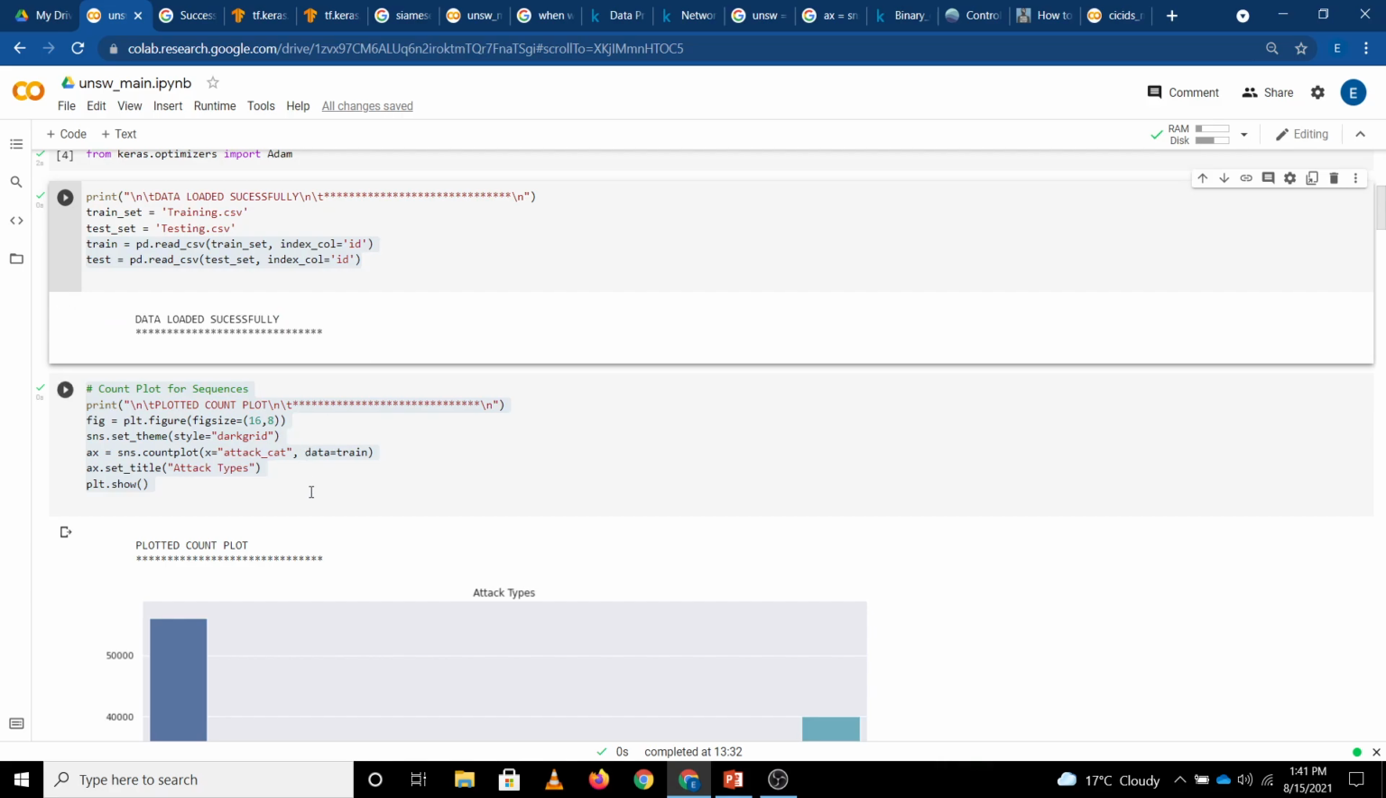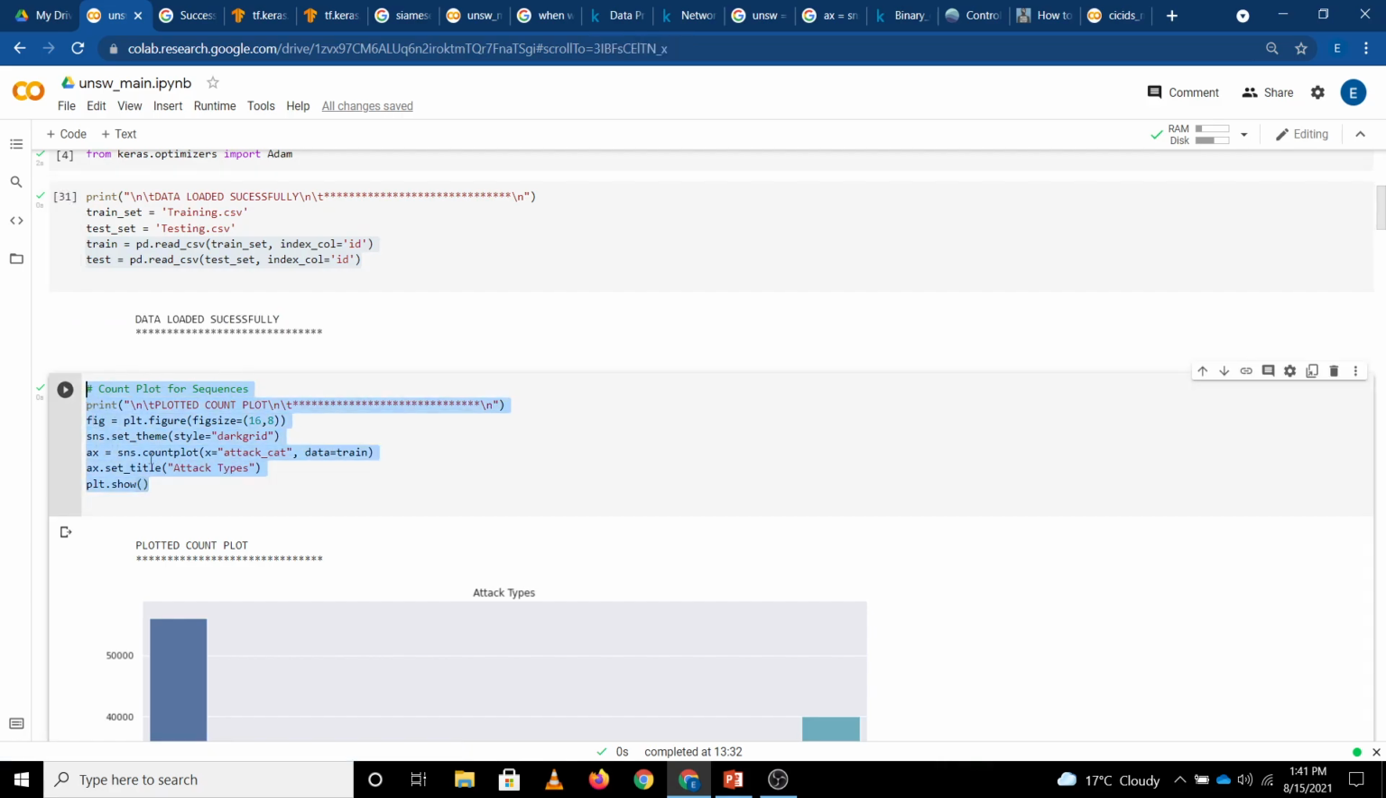Then afterward we have to plot the attack types and their count. So we just did it, and we gave the figure size in the count plot, and in the next line we use Seaborn for the theme and style, as there are lots of Seaborn themes like white, grid, dark, and many more. So we just chose a random theme, dark grid.